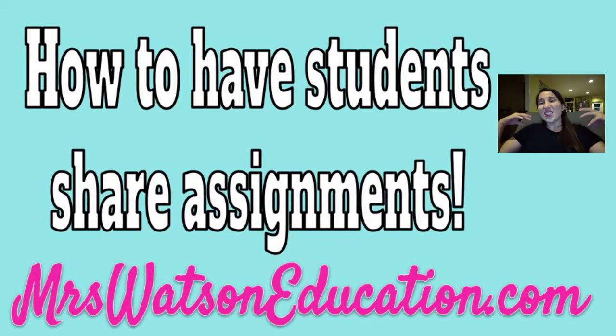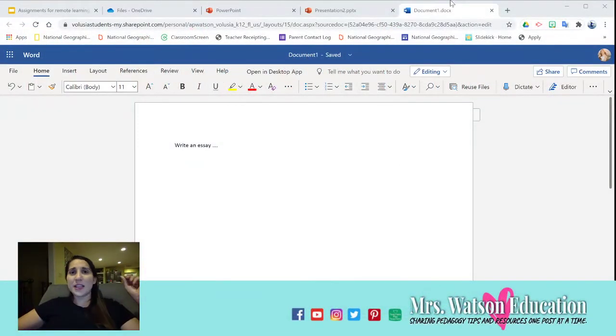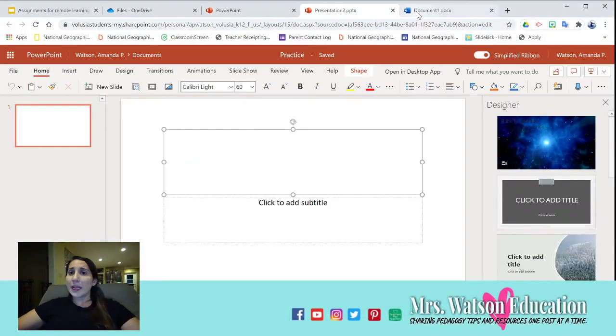But once again, this is the easiest way to get papers back from students without asking them to print things off or get a physical copy of it. So let me share my screen. And this will be done in PowerPoint or in Word.